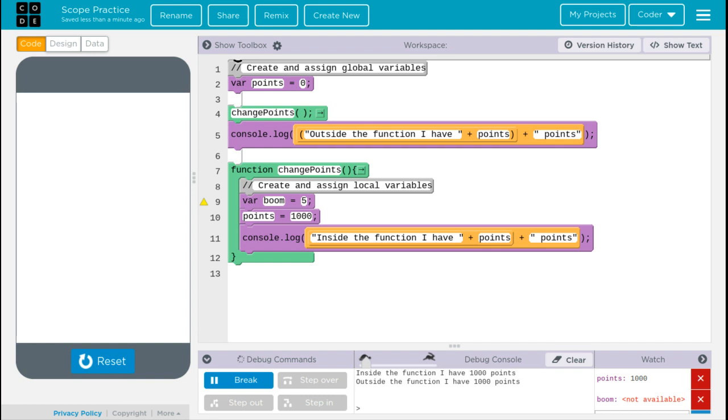Variables that are created outside of any function are said to have global scope. And scope just means where in the program can you talk about or use this variable. So points you can use anywhere. Boom has local scope, which means that it can only be used inside of the function or on event where it was created. As you're debugging programs, pay close attention to where you're using the var command.